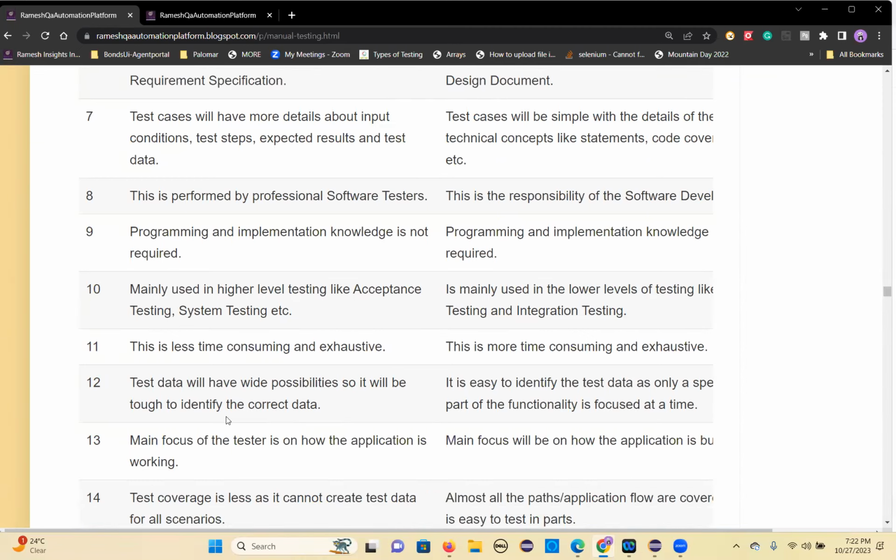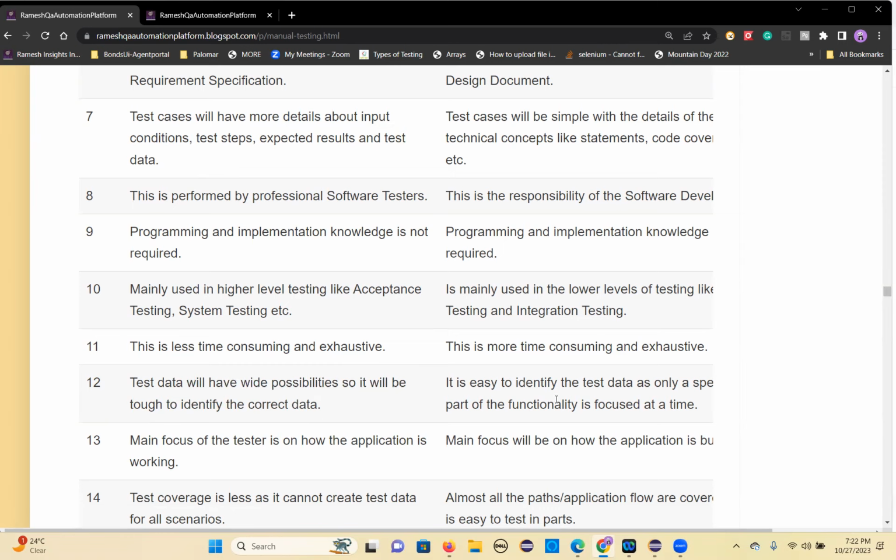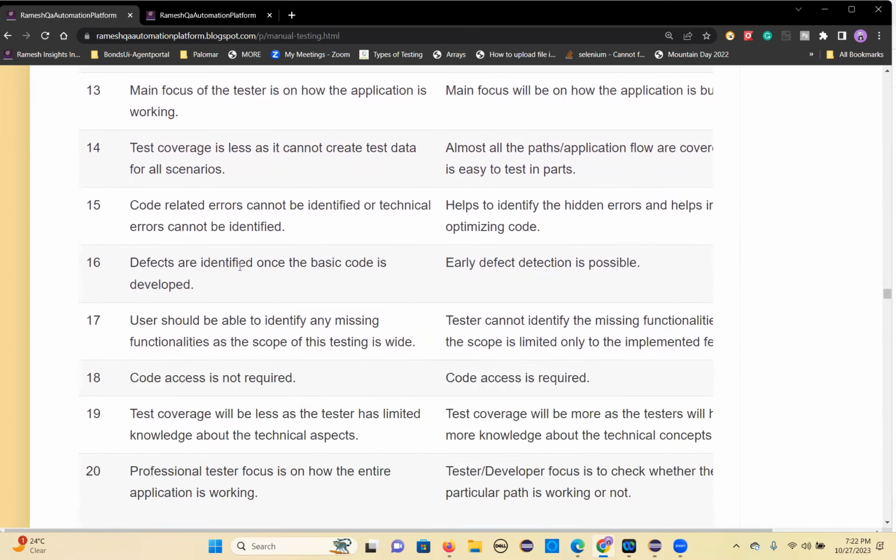In black box testing, test data has wide possibilities, so it is tough to identify the correct data. In white box testing, it is easy to identify the test data as only a specified part of the application is focused on at a time. These are some of them. Whatever you know, just go through them and make a note of the high level points. Not everything is required. Code access is not required in black box, but code access is required for white box.